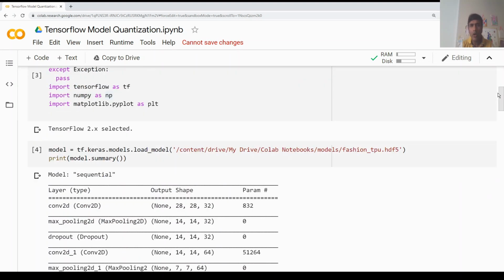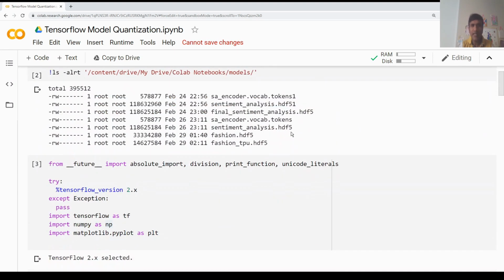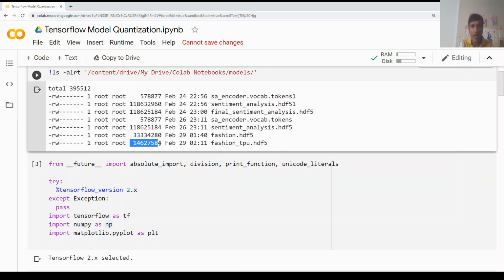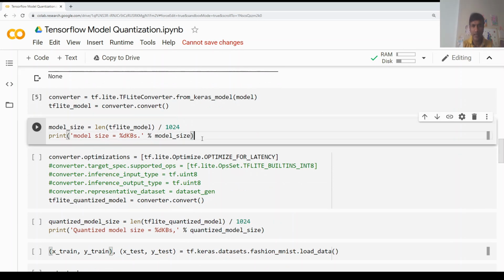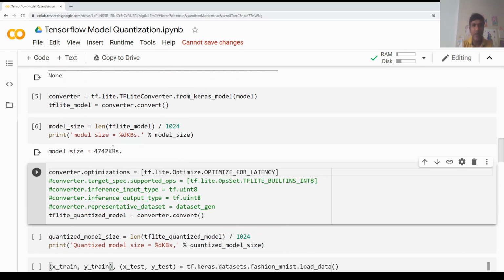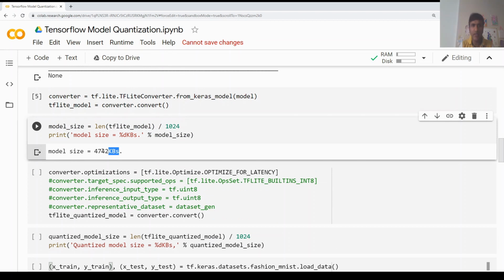Now, if you go on the top, the model size, the fashion TPU model size we had was around, how much is it, 14 MB, right? It's around 14 MB. Now after the conversion, let's see how much this particular model size is. So let me quickly check. If you see the model size, this is in KBs, so this becomes MB, it's 4 MB. So from around 10 MB of size, it has become 4 MB. So it's almost less than half the size, right?